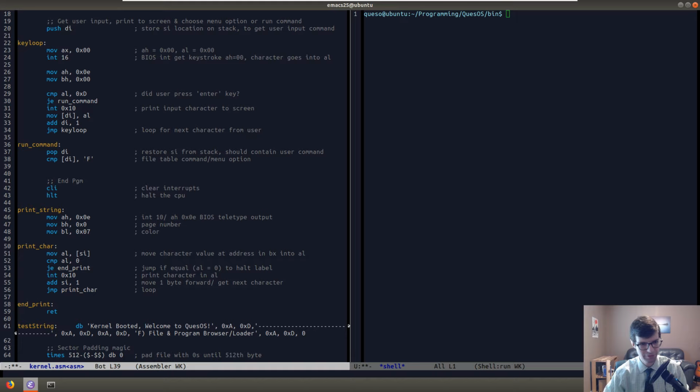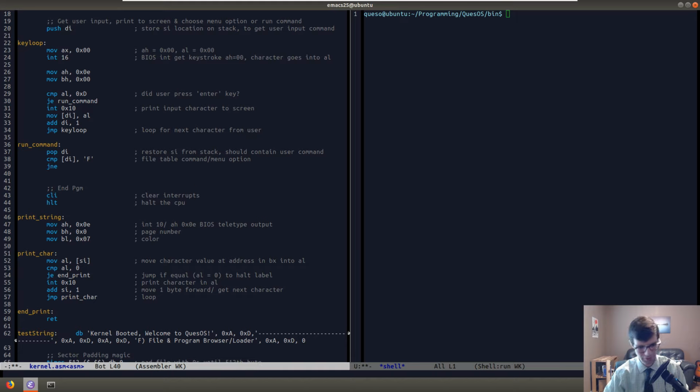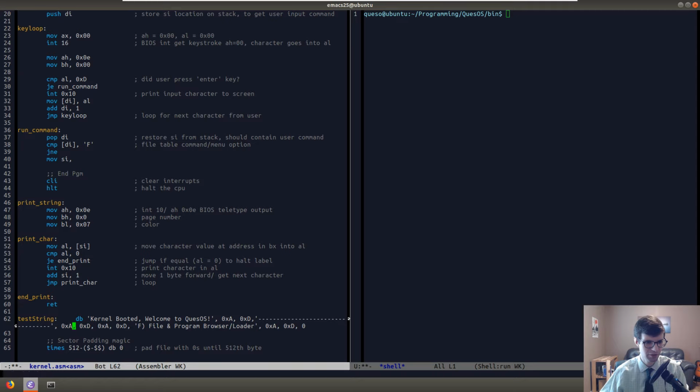Compare to F. If it was equal to F, well, jump not equal, go to something else. But if it was equal to F, we'll move into SI another string. Let's make some other strings. Instead of test string, let's call this something header. Call it menu. Let's call it menu string.